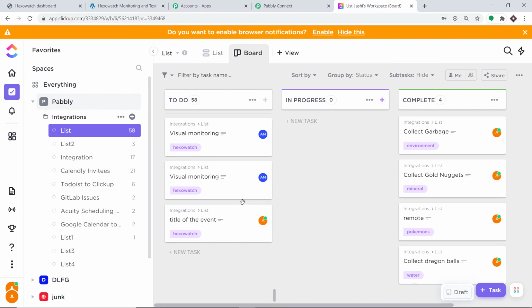Okay, so as you can see, the data hasn't arrived yet. This is because Hexowatch actually takes some significant amount of time to monitor the data and send it to Pabbly Connect. So let's wait for 1 or 2 minutes. Okay, so as you can see, we have got this task, visual monitoring.